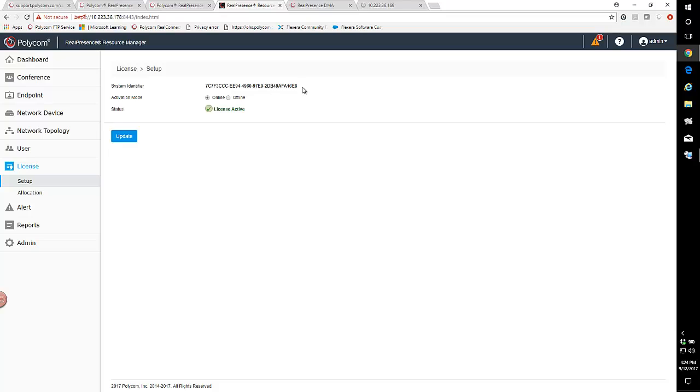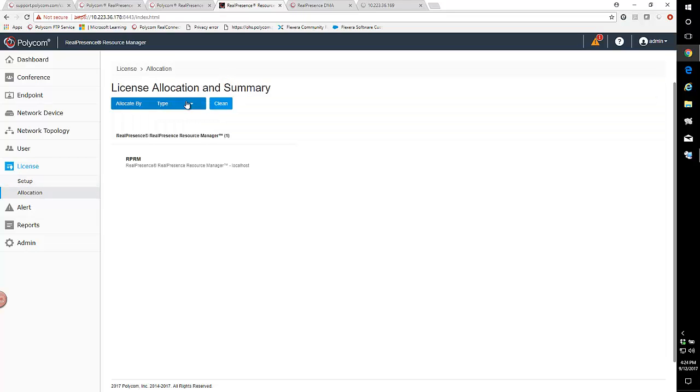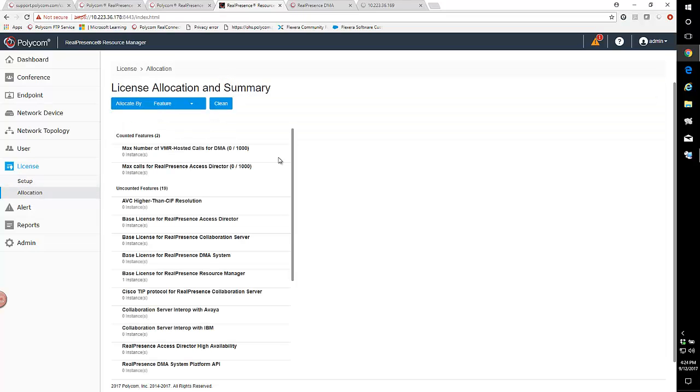And we've already pre-licensed this particular box. We've got some licenses here. See here for our features. We have 1,000 available for our DMA. So let's go ahead and add them in and get these boxes licensed.